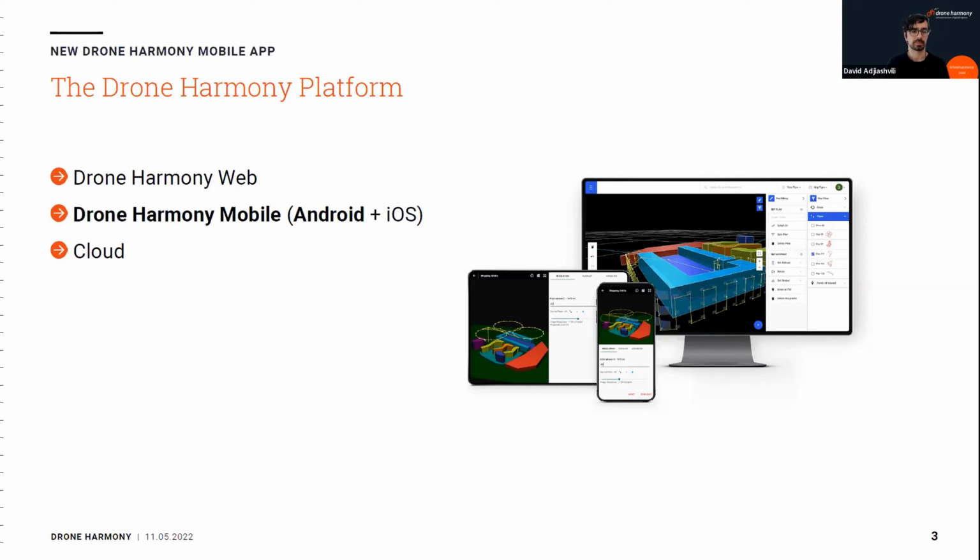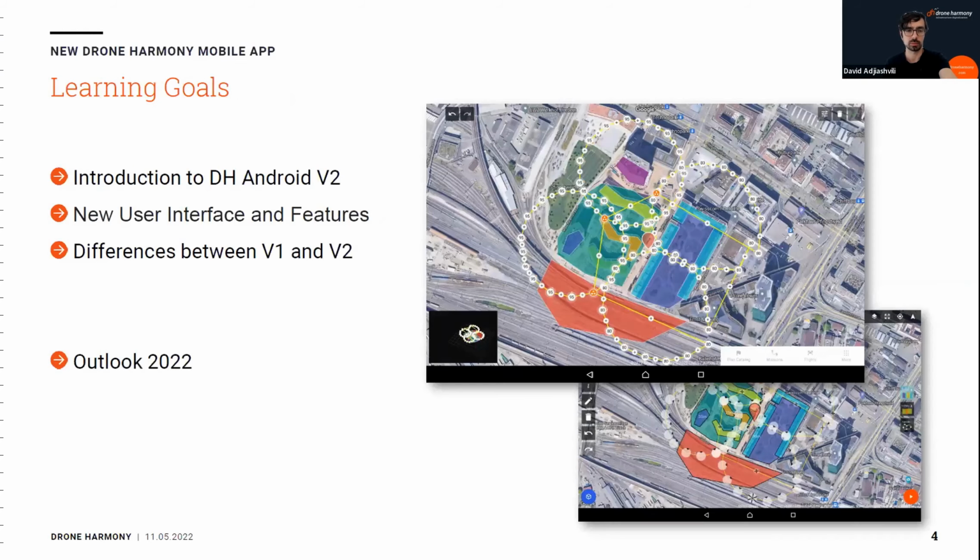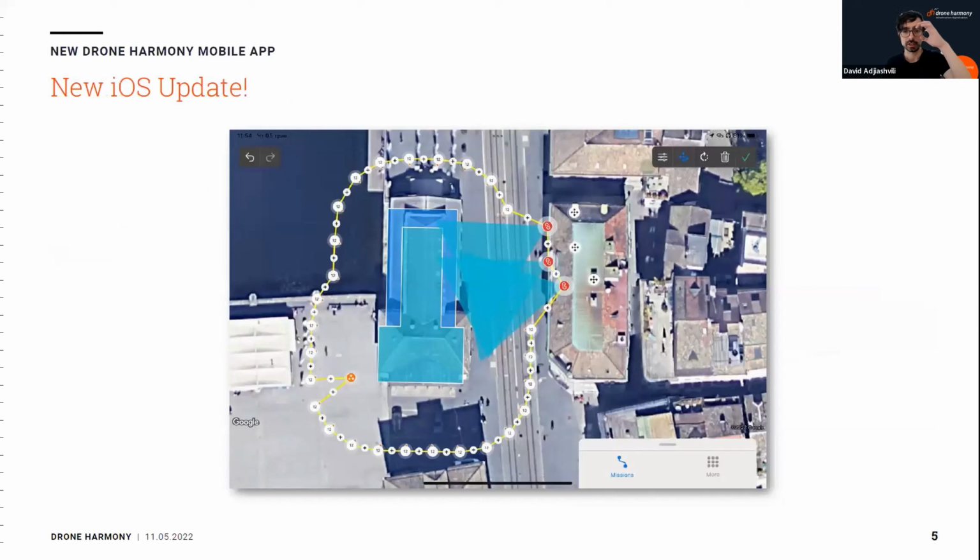So recently we've also released an iOS app. As I said, Android was our first product, but recently we've also released Drone Harmony for iOS. And a small comment before I jump into the Android part of it is that we have a new upcoming update for the iOS app that will add new features, especially map tools that were not available yet in the first release of the iOS app. And of course, more is coming.